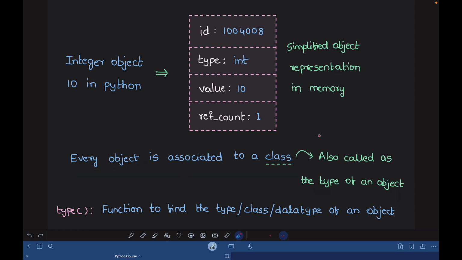We will be discussing classes and objects in detail in object-oriented programming, but just to give you a brief context, a class is like a blueprint of an object. It tells us what kind of data will be present in the object and what kind of operations we can do on this object. And all the integer objects belong to a class called int. In the same way, the other types of data will also be associated to some class. We will be discussing different data types in the upcoming lectures. So an object will have ID and type, and then it will also have the actual data value, which is 10 in this case.